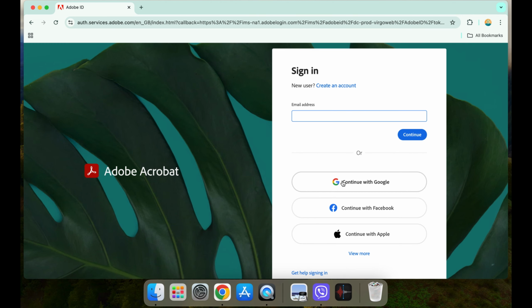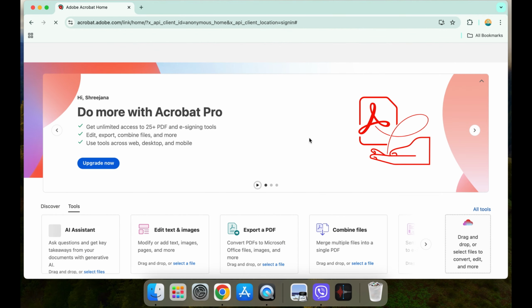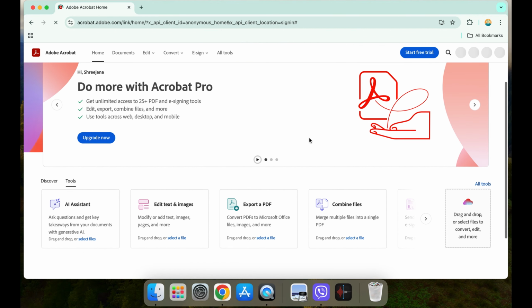Already have a Google, Apple or Facebook account? You can just click one of those buttons on the login screen. No password to remember. And that's how you create your Adobe Acrobat account. Fast, free and super easy.